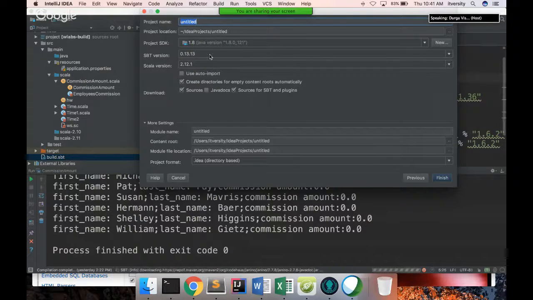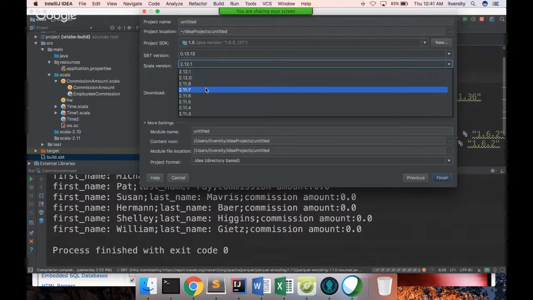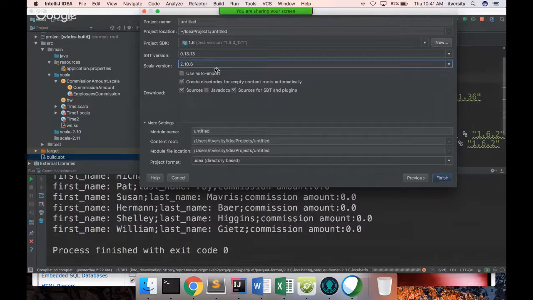Now you see here, this is the project JDK, and this is the SBT version. If you want to use 2.10.6, you can scroll down and choose 2.10.6, because our Spark version is 1.6, which is compiled with 2.10. Then make sure you choose auto import. If you don't use auto import, saving build.sbt will not kick off refreshing the dependencies. Change the project name and then finish, and it will set up the environment for you.